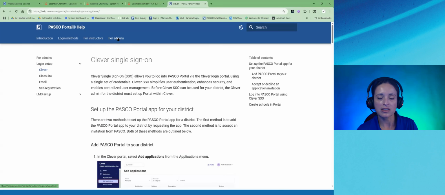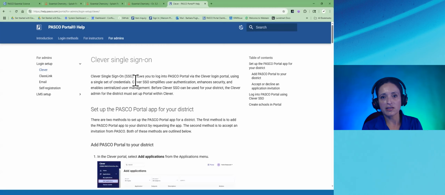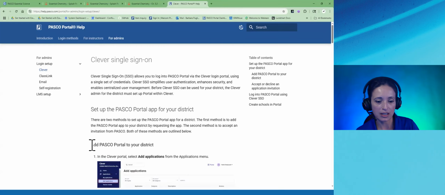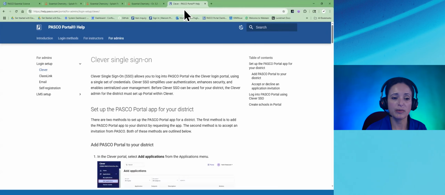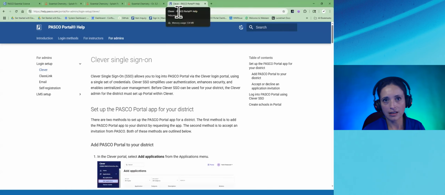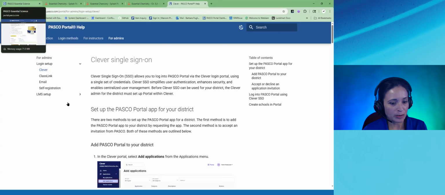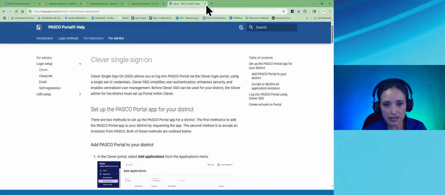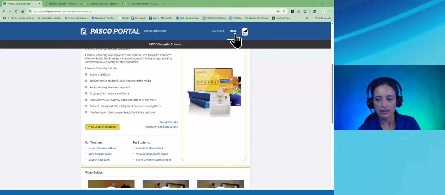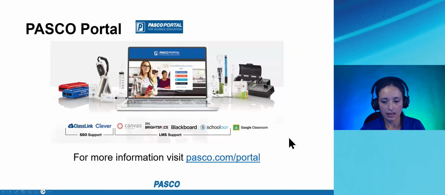Also for your IT folks, here's information for admins so they can set you up with single sign-on or help make the connection with your LMS or your Canvas so that you can get the assignments and such into that system. Okay, so let me close this and let's go back to the presentation.